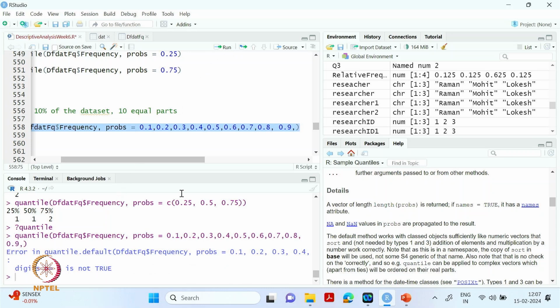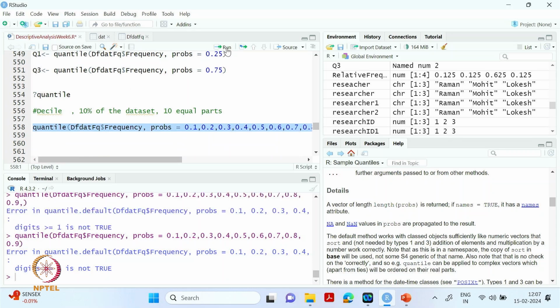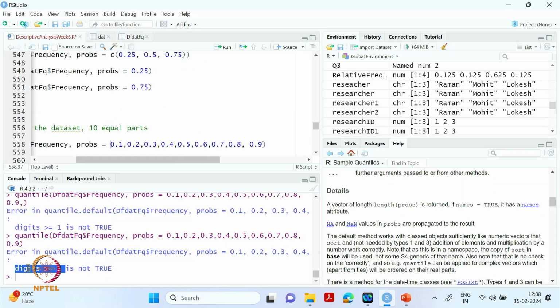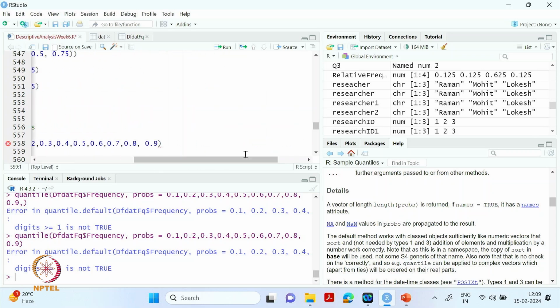So some error came. What is that error? We have put an extra comma. The error is that digits greater than or equal to 1 is not true. The issue is that we have to do it like this, because our syntax is this.